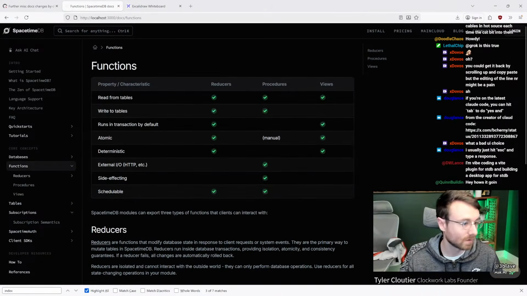Let me update the ticket to do this. So basically, subscriptions, subscription page. Very weak. No mention of TypeScript.